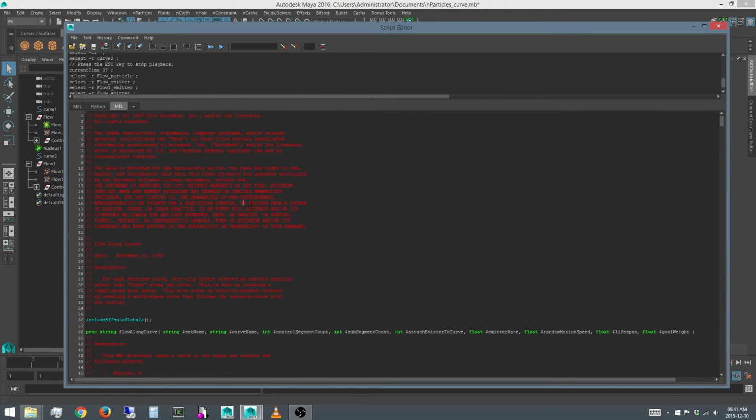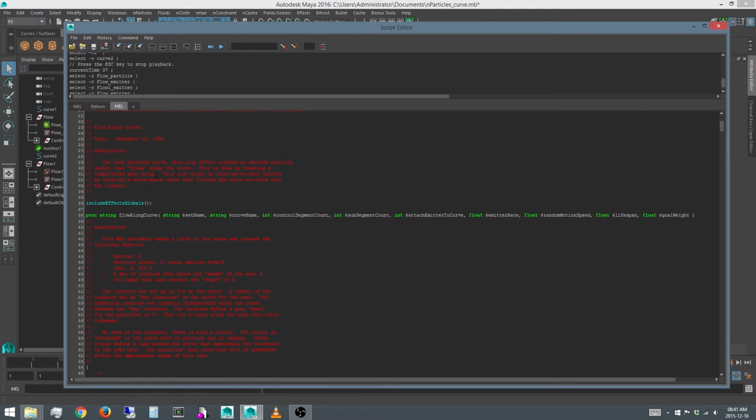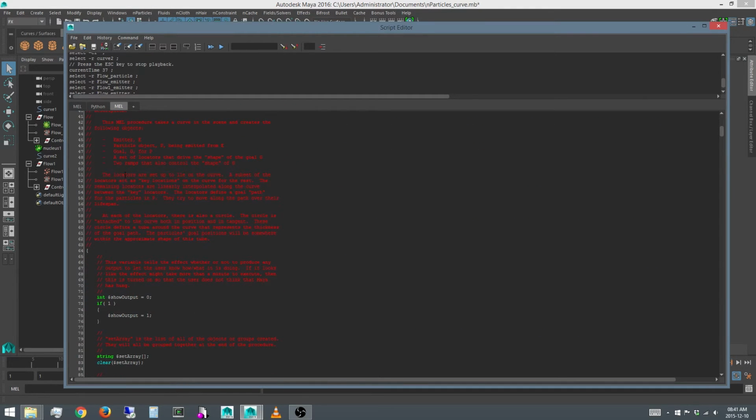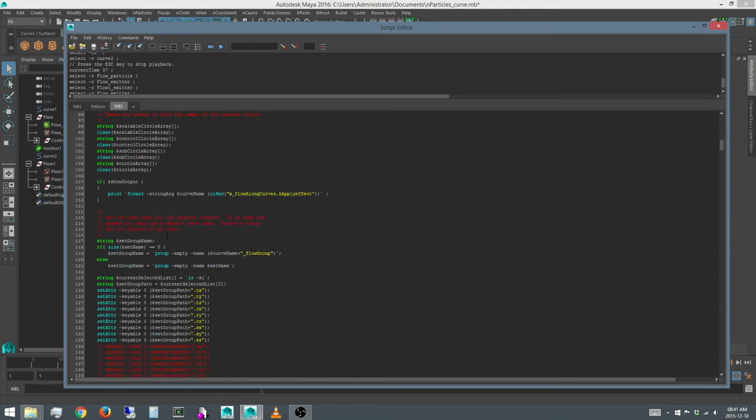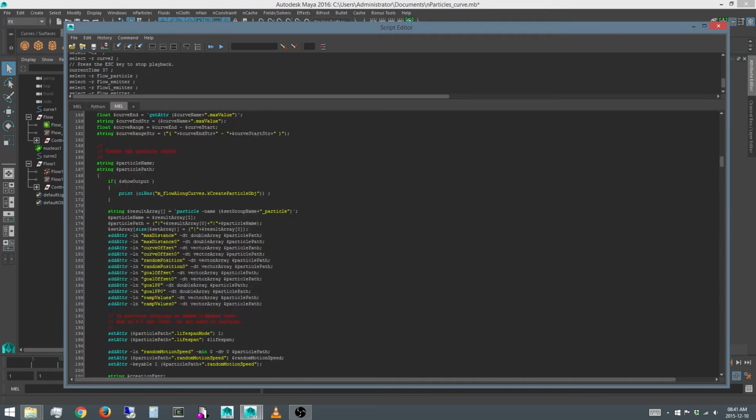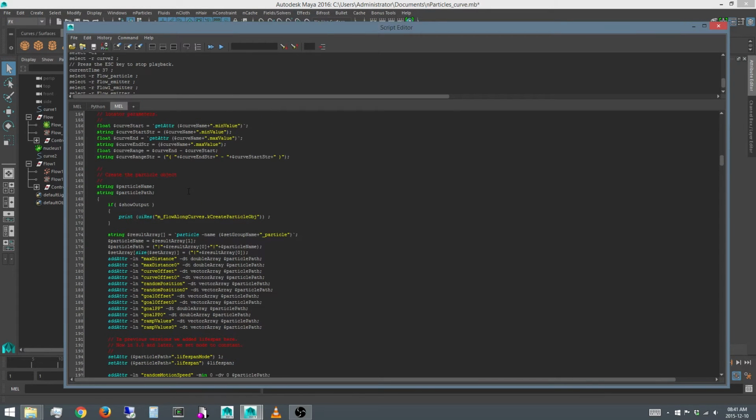So this is the script here. There's some credits and copyright stuff here from Autodesk saying please don't distribute, we are not responsible if you change anything and it breaks your scene, and so on. So what we're going to do is scroll down until I see create particle object, and now I'm going to edit this little section here.